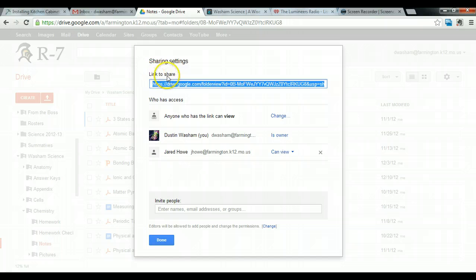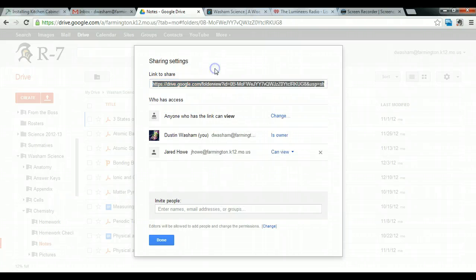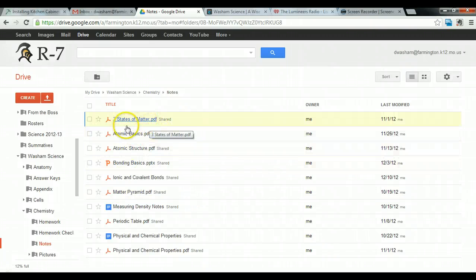At the top it says Link to Share. This is the link that you can use to share with your students. You can right-click on the link, copy, and then you can take that link and put it in your blog, or put it on a website, or send it in a tweet, or send it in an email. Wherever you would like to put that link, students will have access to it.